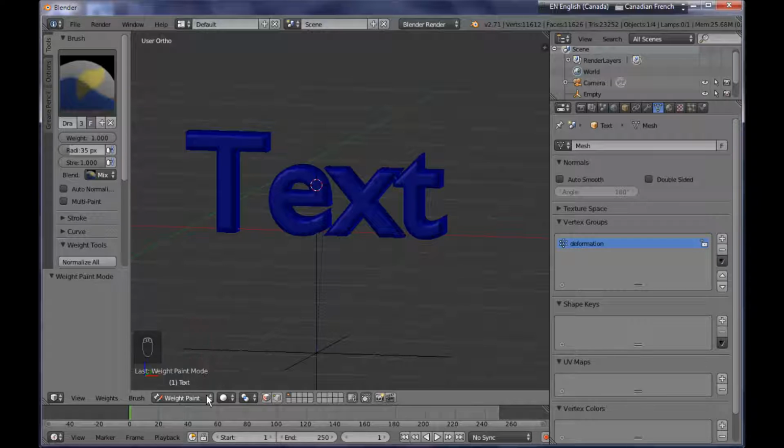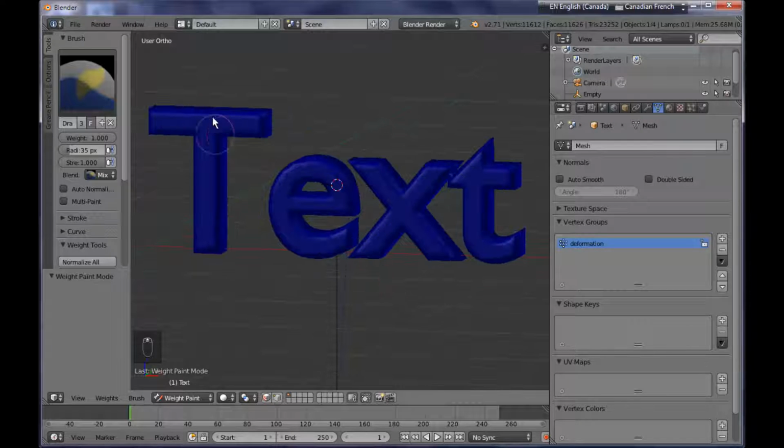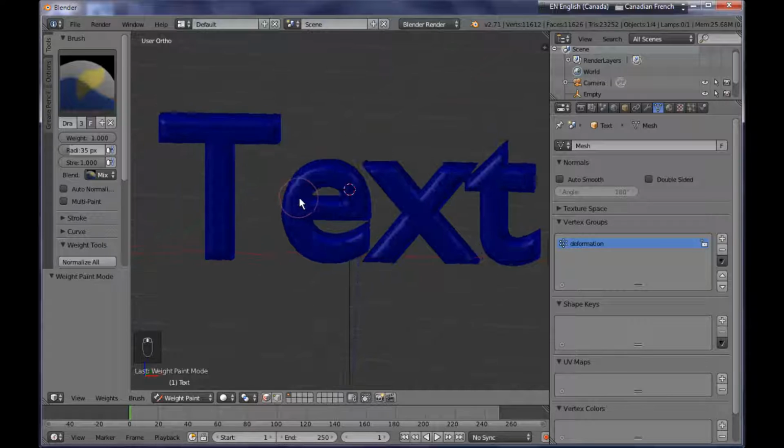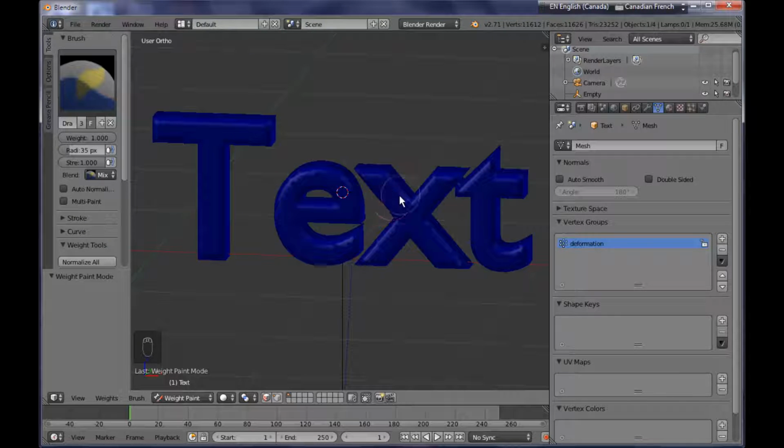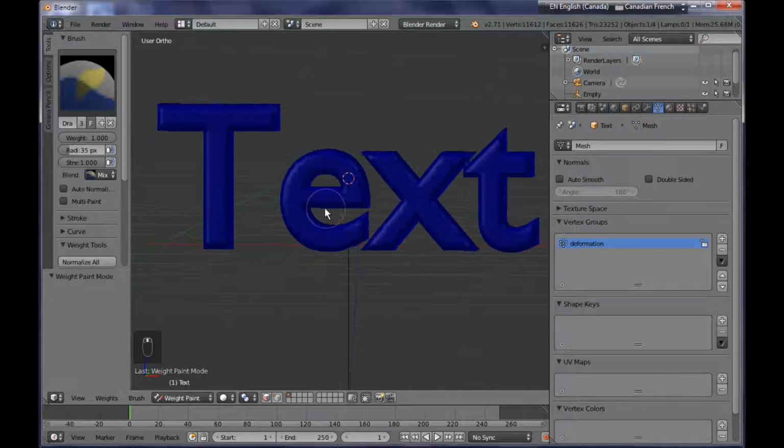So you can do the same by getting down here and switching over from the object mode to weight paint mode. Now I can start weight painting over my text object. Well, as you can see now, my object is blue, meaning that all the vertices have a weight of 0.